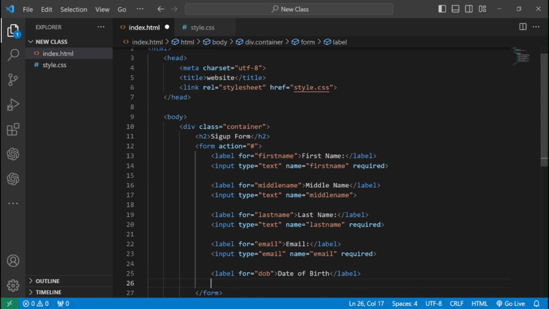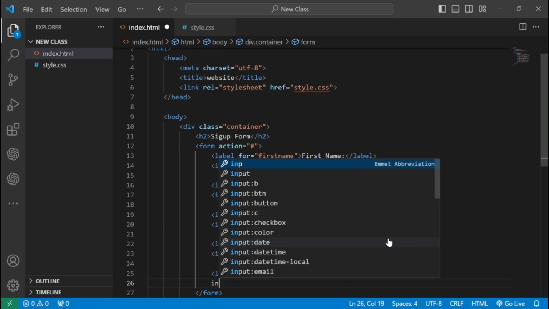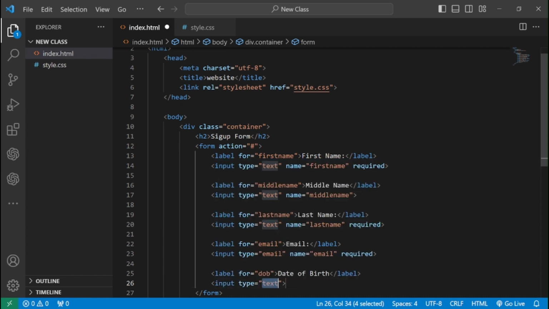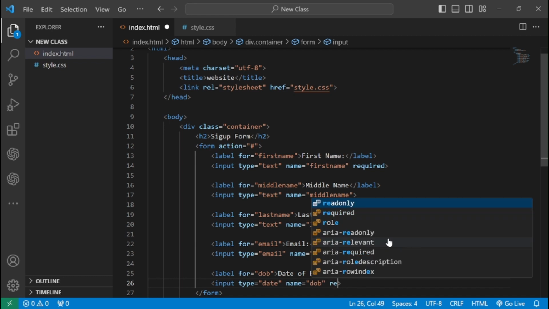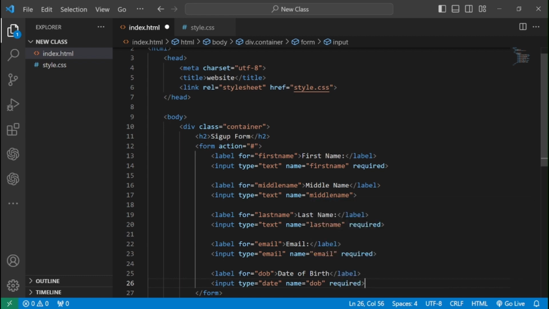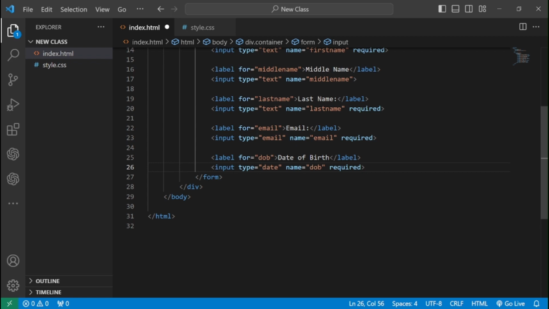And let's come down and add an input of type date like this, and let's give it a name, and the name should be DOB as in date of birth, and let's also make it a required input because we really need that when creating a sign-up form.